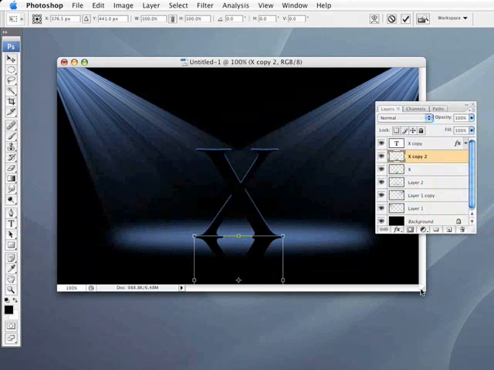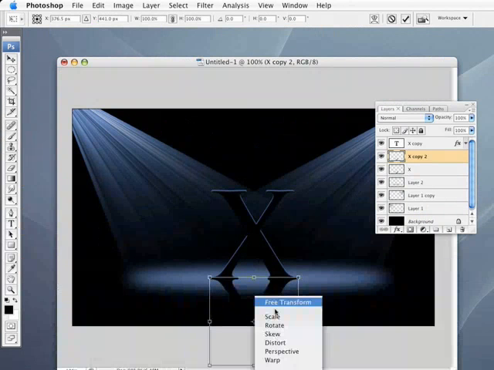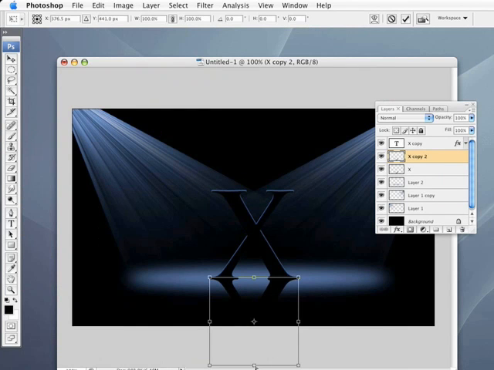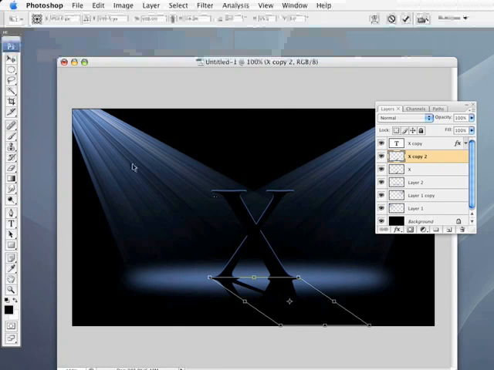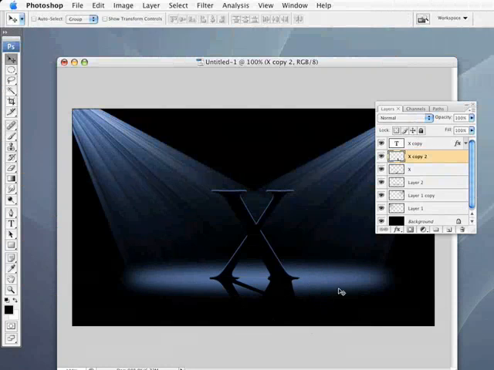So let's select the first one and press Command or Control T. And we're going to control or right click right on that object again, and this time choose Distort. And we're going to bend this object so these side lines almost line up perfectly with this direction of this light. And that'll kind of give us the casting shadow of that light. Let's change the opacity to this to around 50.